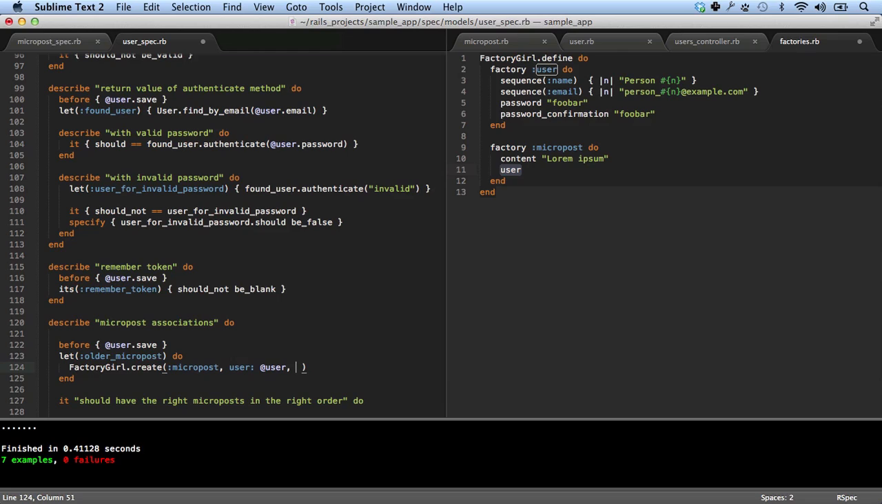And we can also set the created at column explicitly. This is a really nice effect of using Factory Girl. The created at and updated at columns are set automatically by ActiveRecord, but Factory Girl lets us bypass that. So let's have this one be created 1 day ago. Remember, this is the nice Rails helper, 1.day.ago.